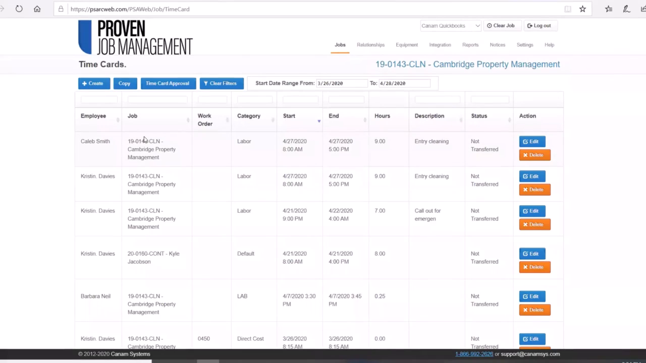One of the other changes that we made to the time card screen was the date filters. I've set my date filters to be back in March. However, when you launch the time card screen, it will take the previous date.